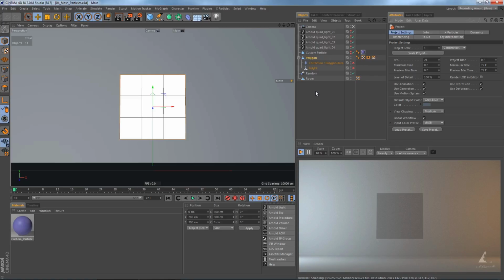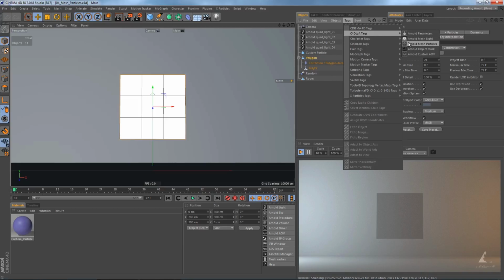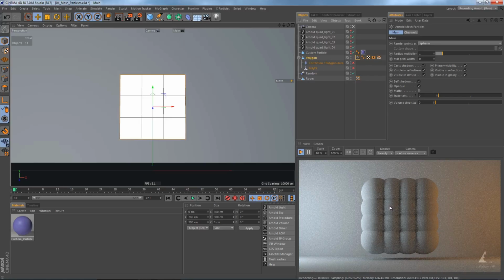In this one, we'll take a look at the Mesh Particles tag. The idea behind this feature is really simple. Create a custom particle for each object vertex. Applying the tag, we'll replace the geometry with the number of particles. Available parameters should be already familiar.